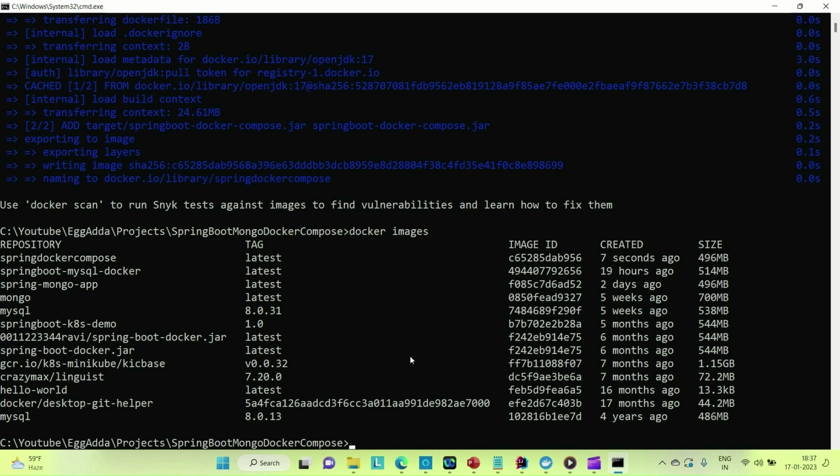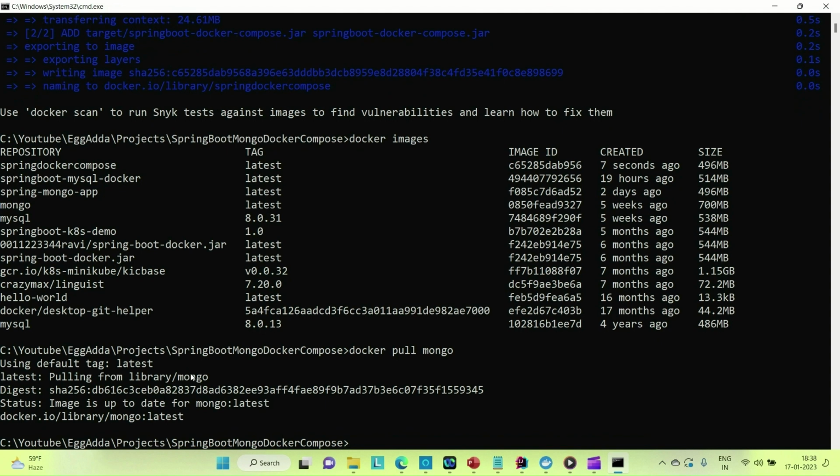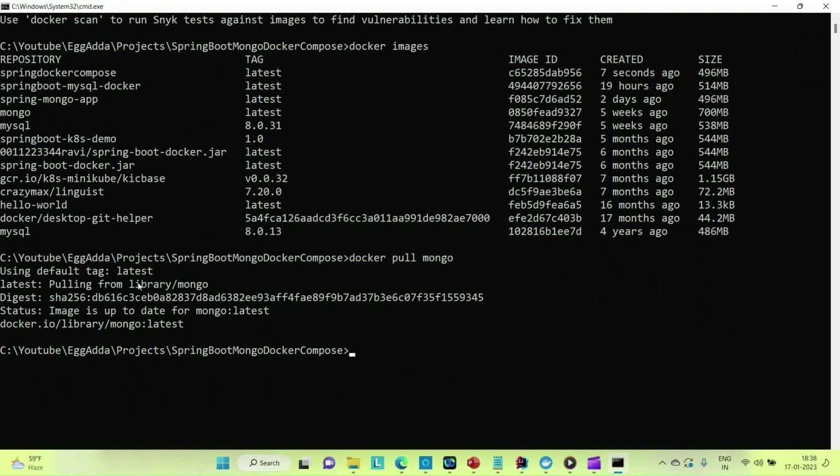What I need to do is pull the MongoDB image. I already have the MongoDB image locally. If you don't have it, you need to run the command docker pull mongo, and then enter. It will take the latest MongoDB image from the Docker Hub. You can see it has pulled the Docker image of MongoDB. So we have the Docker image of our application, and we have the Docker image of our database.